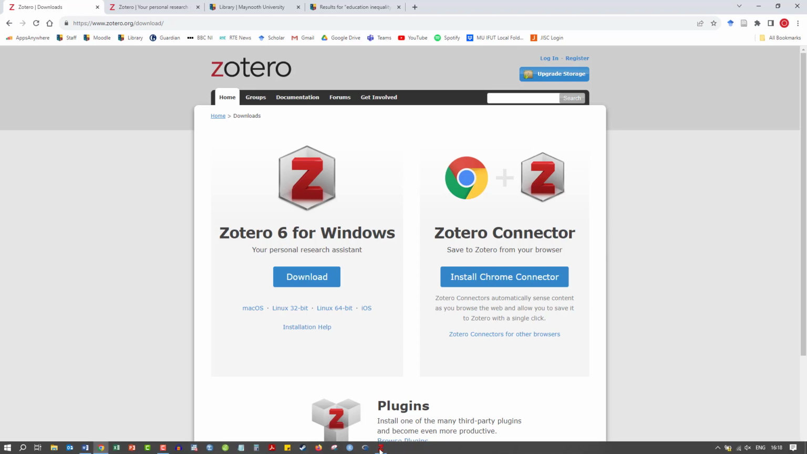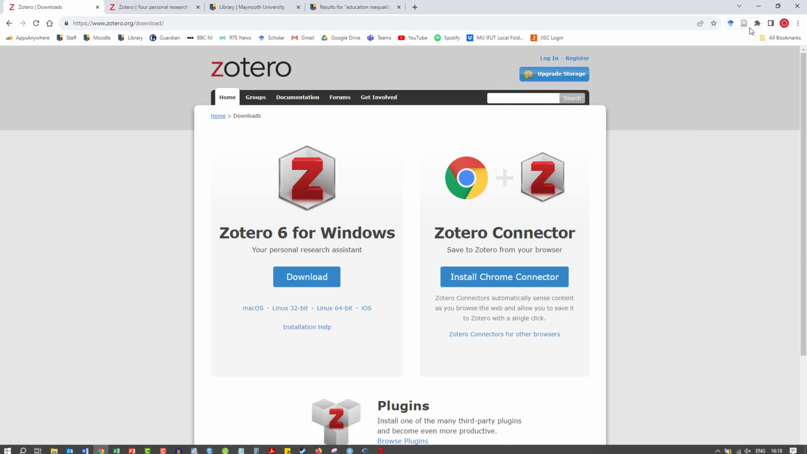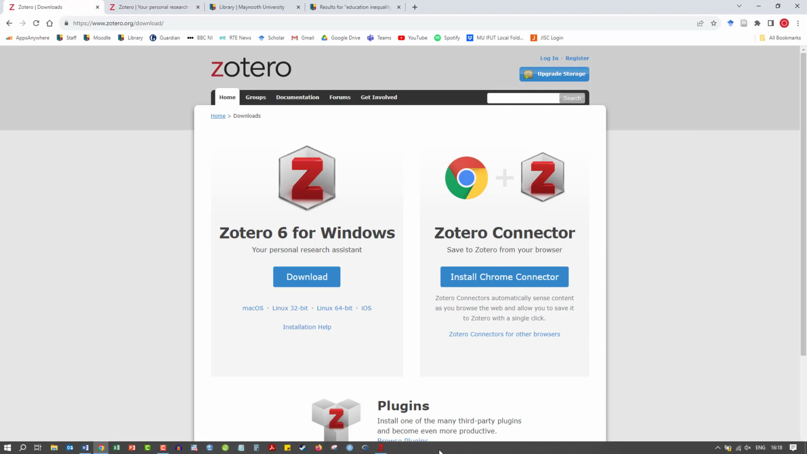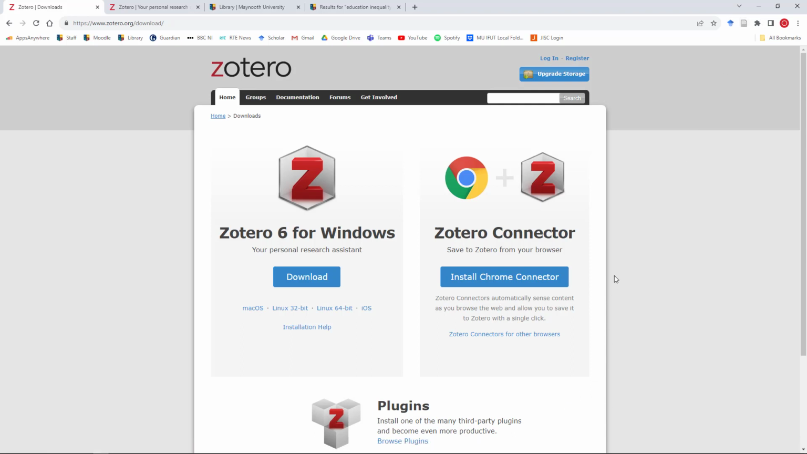So when you launch Zotero, and it is important to note that if you are going to use this feature, you do need to have Zotero running in the background. The idea is that what we're going to use it for is, as we are searching for literature on the internet, through the library website, or through Google Scholar, or any of the academic databases, we are going to use this Zotero extension to automatically save our readings for us and automatically create a bibliography.